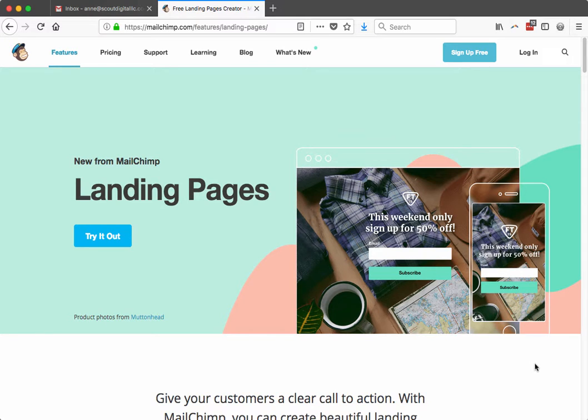Hey guys, I am going to quickly show you how you can add MailChimp sign-up forms to your WordPress website. So first off, if you don't already have a MailChimp account, you'll need to create one.